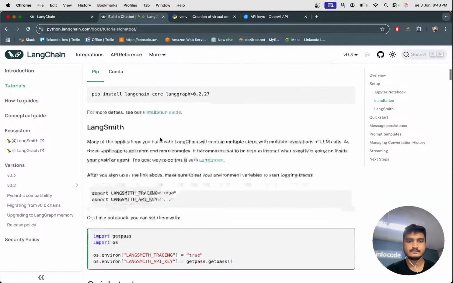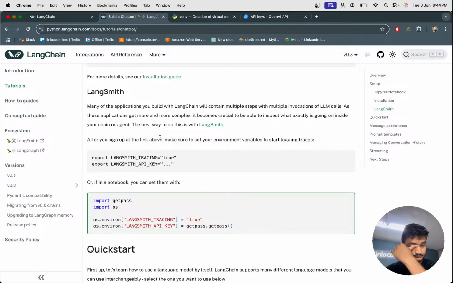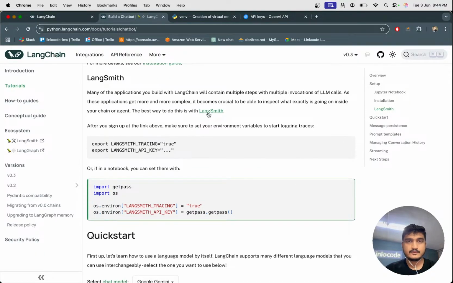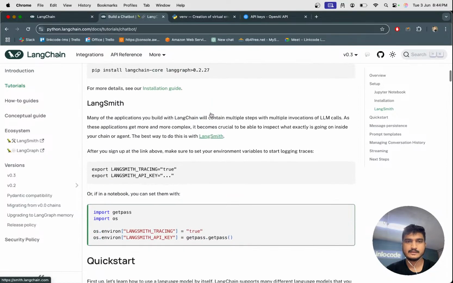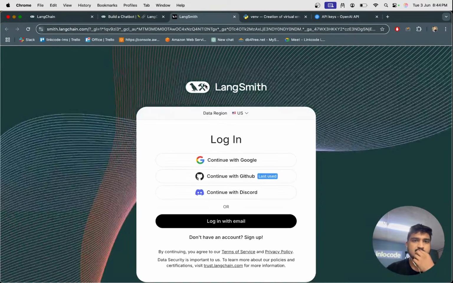Here what you have to do is create an account in LangSmith. Okay, so you can click here on LangSmith. I already have an account on LangSmith.